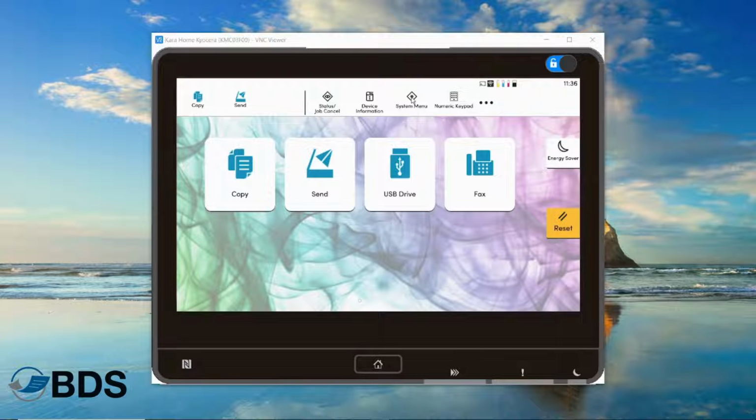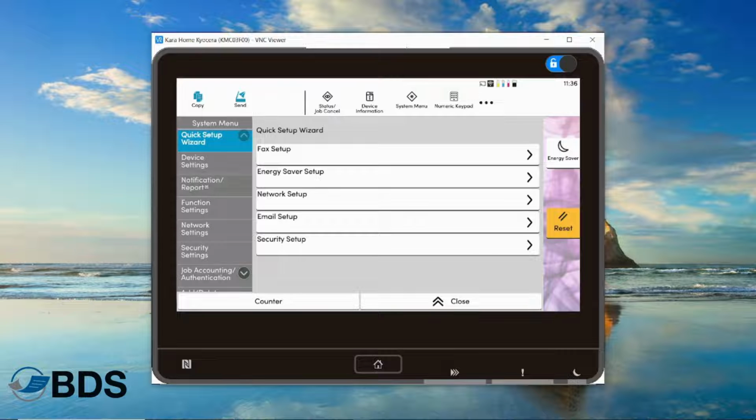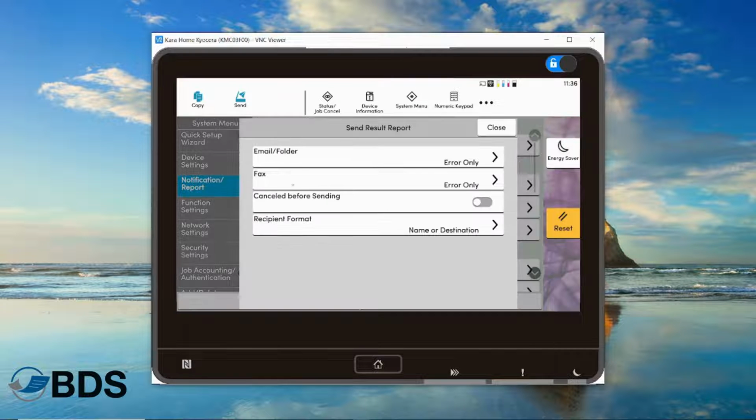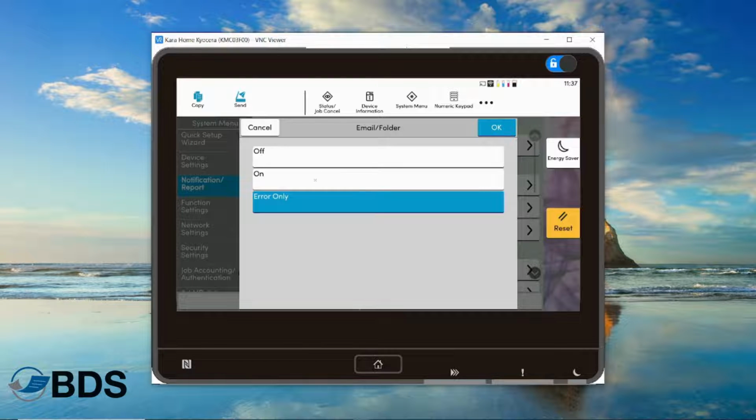but let's log in. We're going to go to System Menu. And then you're going to go over to the Notification and Report tab. What you're most likely seeing is the send result report. Now, I have mine typically printing after errors only, but you may, under email and folder, have it on. You can turn it off or you can change it to error only. I prefer error only, that way you are aware if something didn't go through.